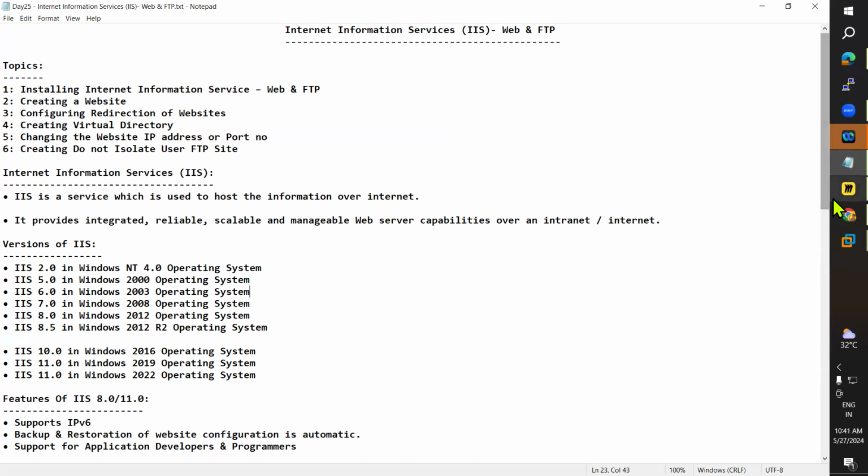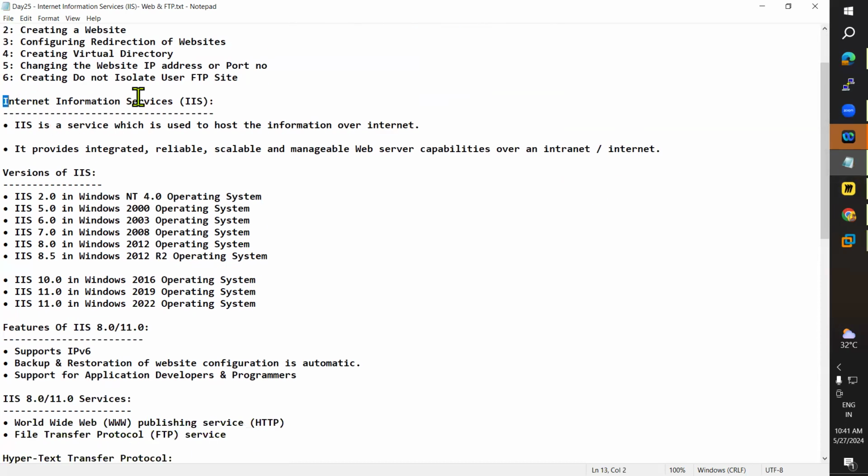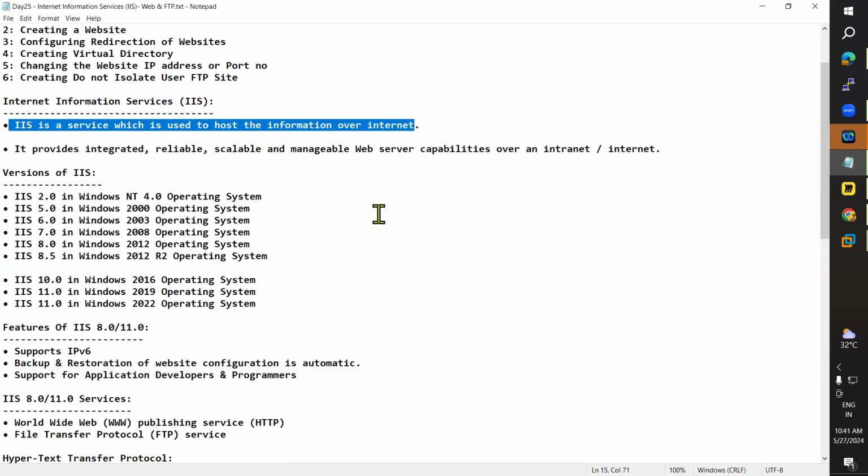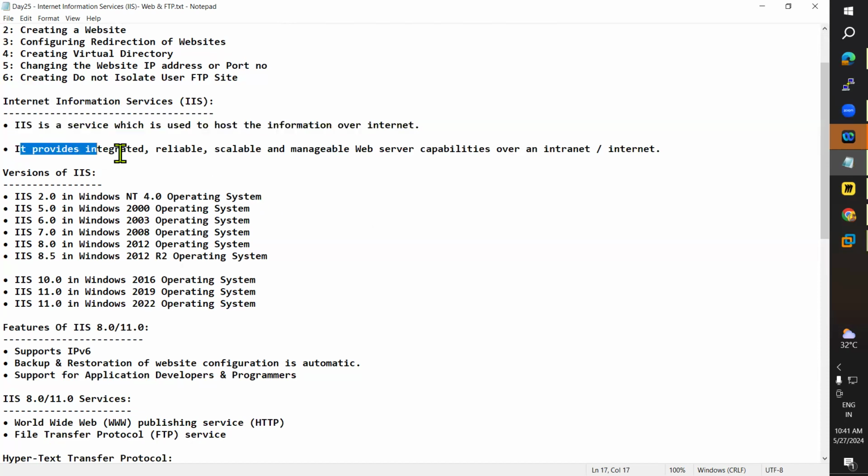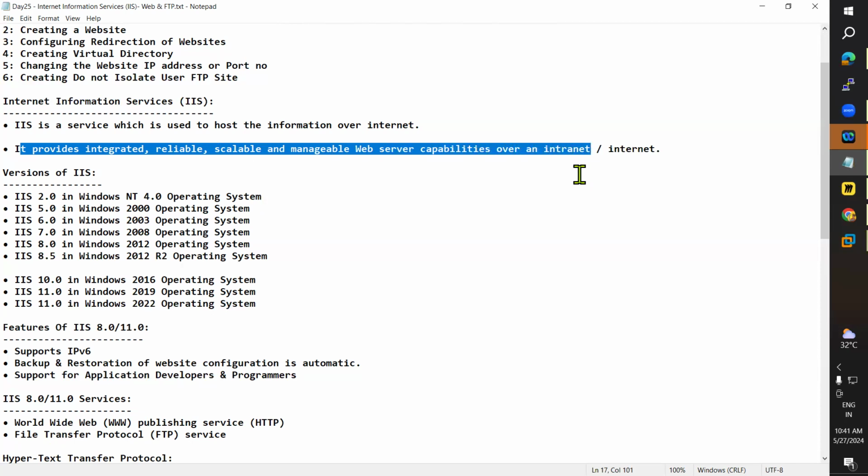Okay, so IIS is a service which is used to host and publish the information over the internet. If we publish the information, that information will be accessible across the globe. So anyone can view our information across the globe. It provides integrated, reliable, scalable, and manageable web server capabilities for the internet and intranet.